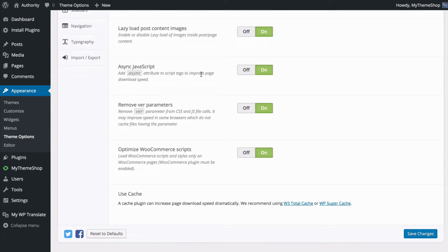You can add async JavaScript tags in order to improve the page download speed, as well as remove parameters from CSS and JavaScript file calls, and this may improve speed in some browsers. If you're using the WooCommerce plugin, we'd recommend that you optimize WooCommerce scripts, as that will make your site faster as well. And finally, we'd recommend you're using a caching plugin in order to speed up your page download speed dramatically. We've got links to two we'd recommend here, either W3 Total Cache or WP Super Cache, and you can install either of these for free just by clicking onto these links.